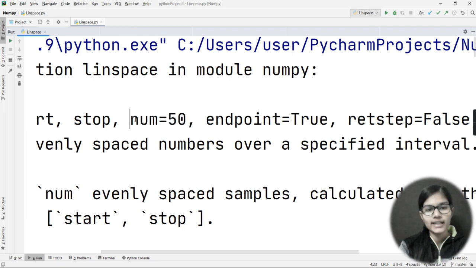If you are defining any num, like num is equal to 2, 3, 4, or if you have defined something, that is okay. If you haven't defined this, it is the default, and it will take num is equal to 50. I will show you this in the further examples when we write. What I'm telling you now is what the parameters are and how things go in this linspace function.